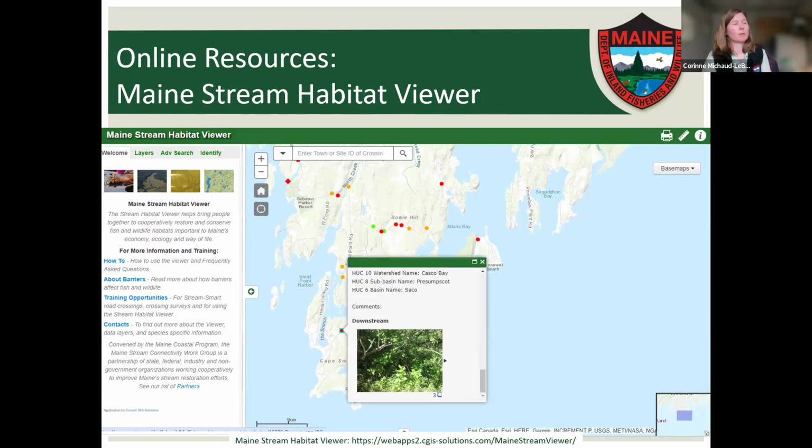And another thing I want to point out, this tool is great for land trusts and municipalities that are planning ahead for infrastructure projects on lands that they manage. And also a great tool when you're seeking funding for those projects, because it has a lot of data that you're going to need to design those projects and identify where the priorities are in town.